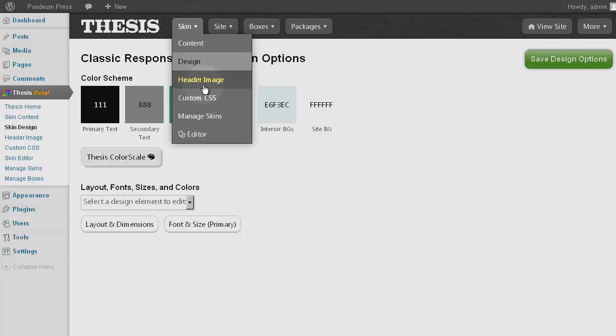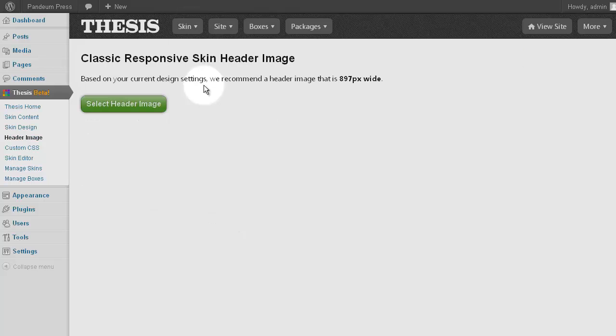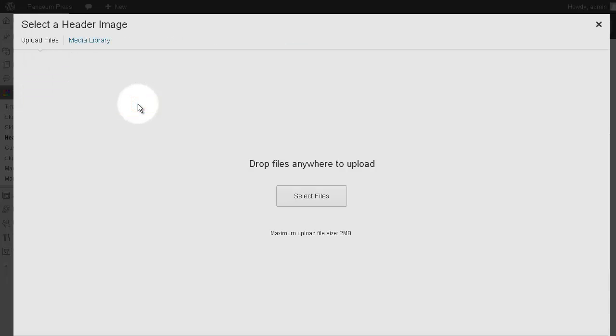The header image, like content and design before it, is specific to the current skin. The recommended width for a header image is shown here in pixels, and once you've created a suitable image, click select and you can easily drag and drop your image into position.